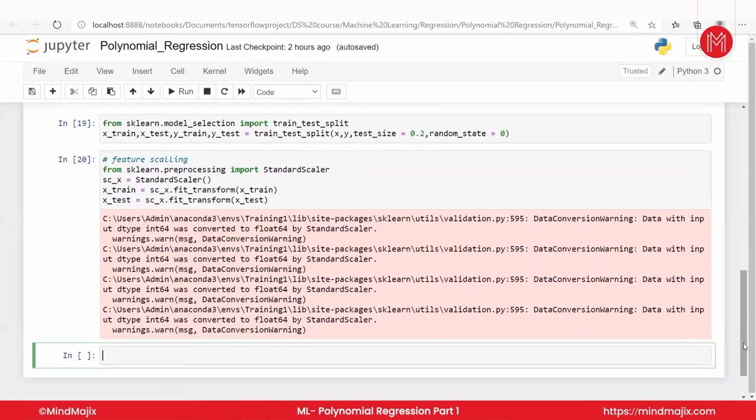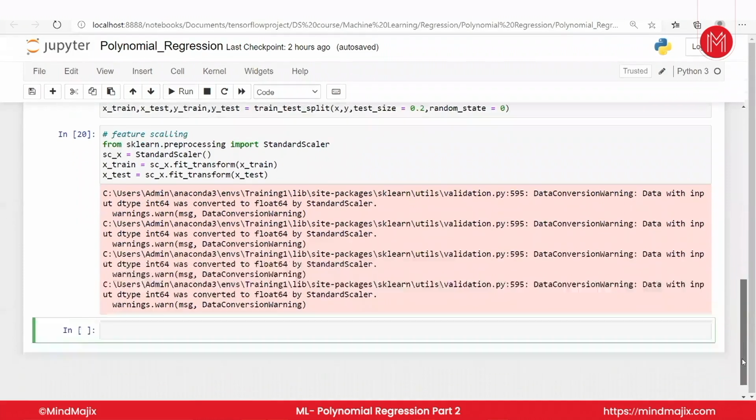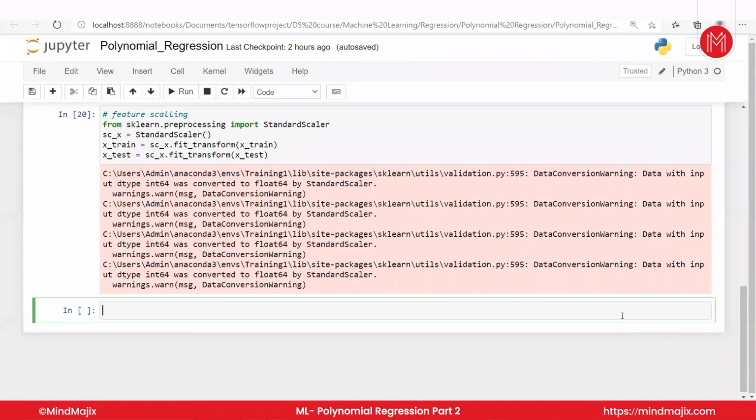In the next stage we have to make a model. First of all, we are trying to make a model based upon linear regression, and once linear regression is applied, we should convert it into polynomial regression. Let's write the code for linear regression. First, we import the model: from sklearn.linear_model we import LinearRegression.